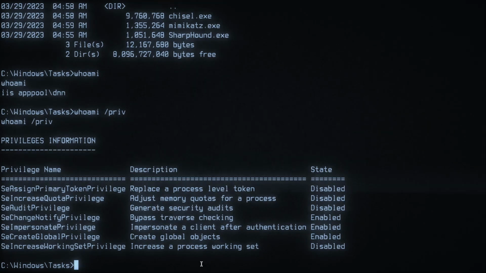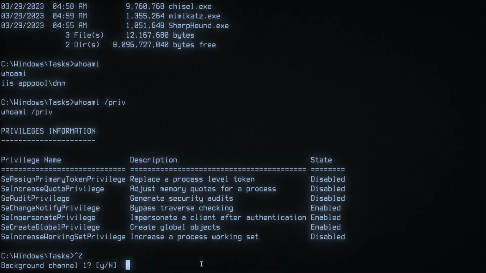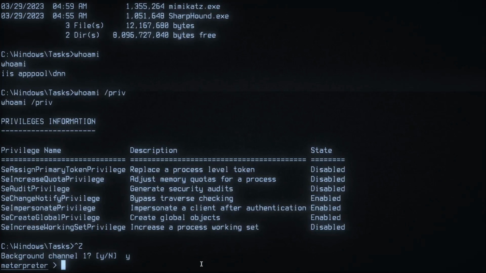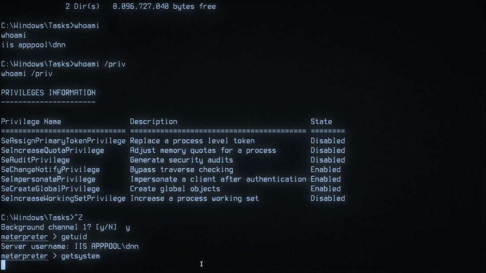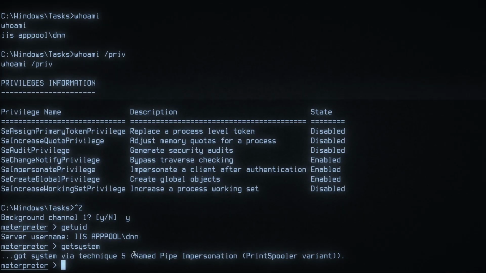So what we're gonna do is hit Control-Z and then yes to background this, and we're gonna go back to our Meterpreter shell. getuid, and we are IIS apppool\DNN, or DotNetNuke. We can just type getsystem with Meterpreter, and this is gonna elevate our privileges on the machine. We just give this a moment. Got system via technique 5, named pipe impersonation. Excellent. Print spooler variant to be more specific.